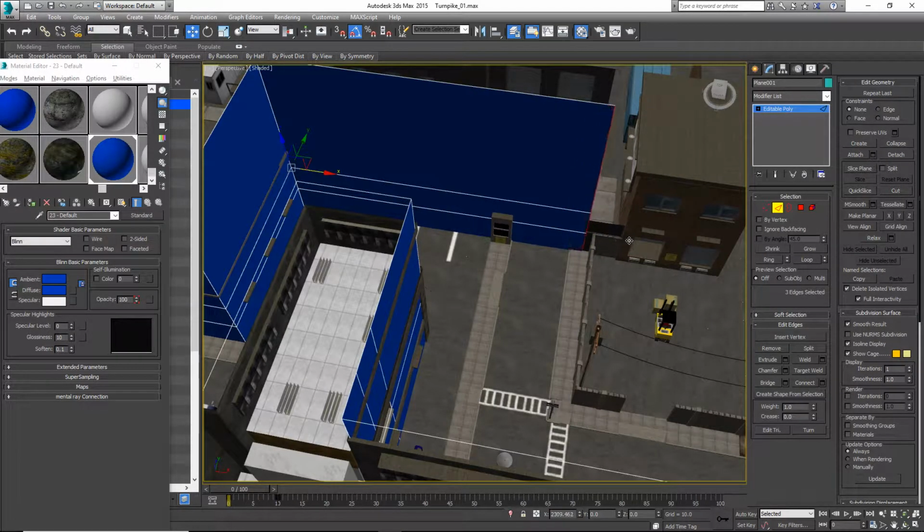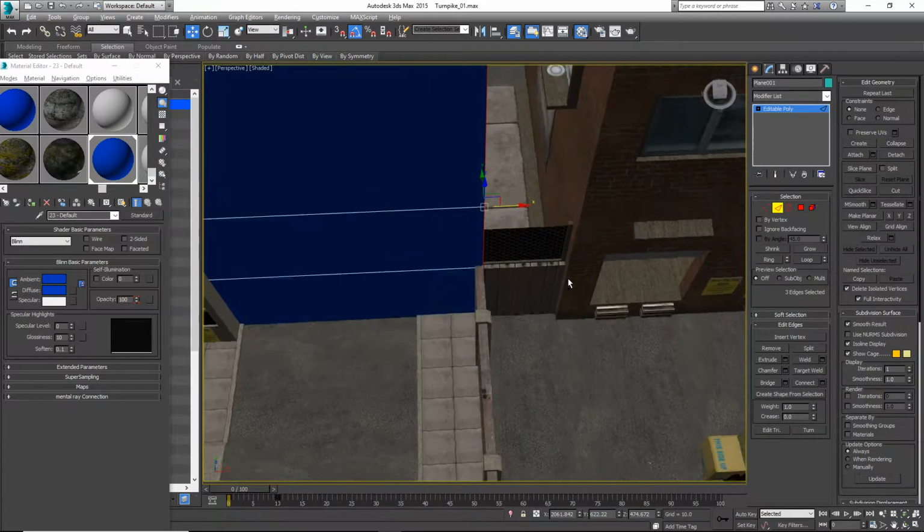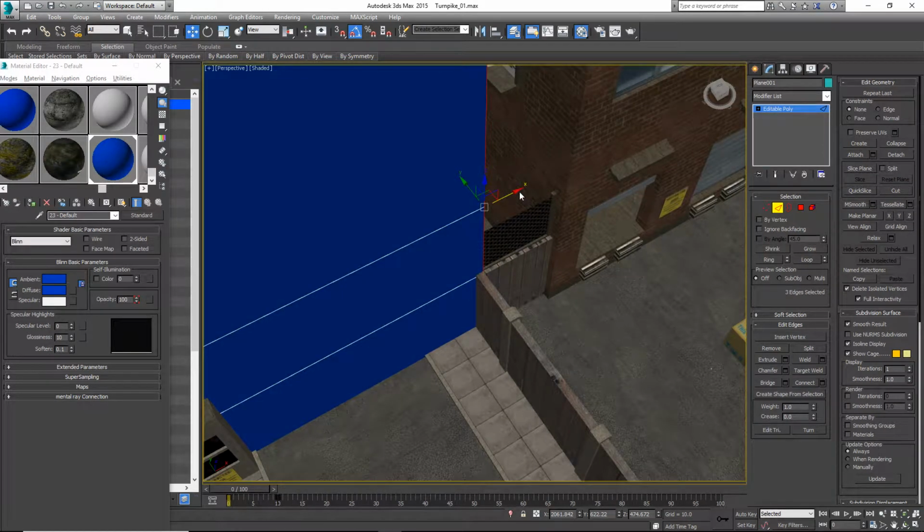Okay, we got a bit of a zigzag here. I want to keep the alignment with the fence. Okay, yeah, there we go. Now we're still too tight. I think I'm going to do the fence as a collision object, and we're just going to bring this all the way to the building.